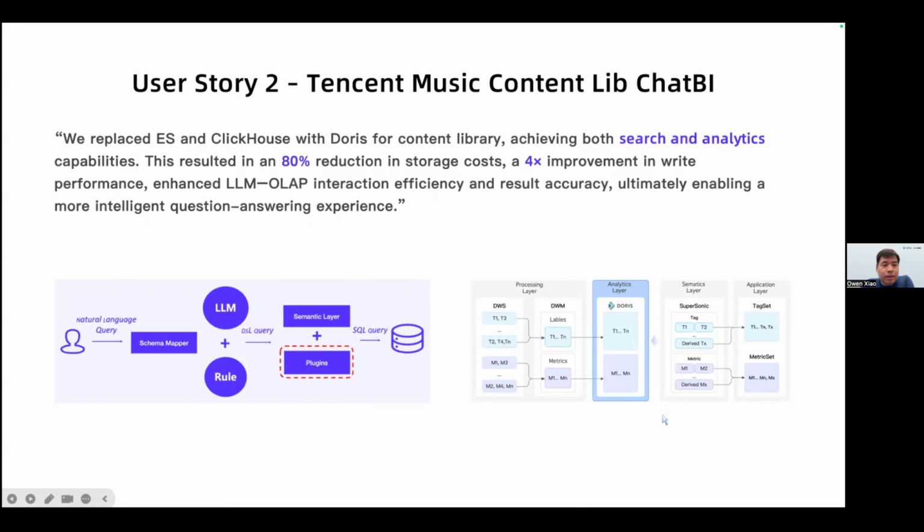And additionally, using Doris reduced 80% of storage cost and gave a 4 times improvement in write performance. Using Doris, they enhanced LLM OLAP interaction efficiency and result accuracy, ultimately enabling a more intelligent question answer experience. And many users are using their Supersonic system to ask questions about the data in the enterprise.